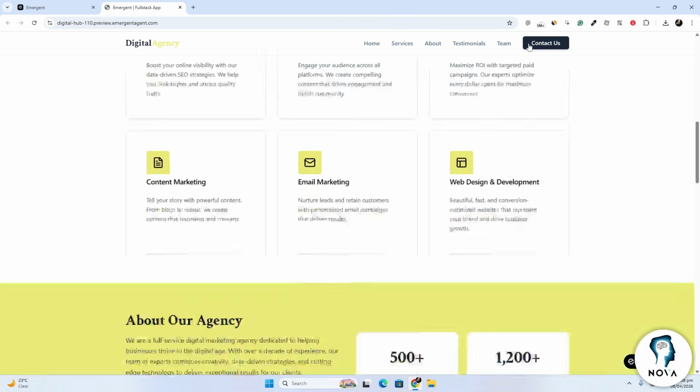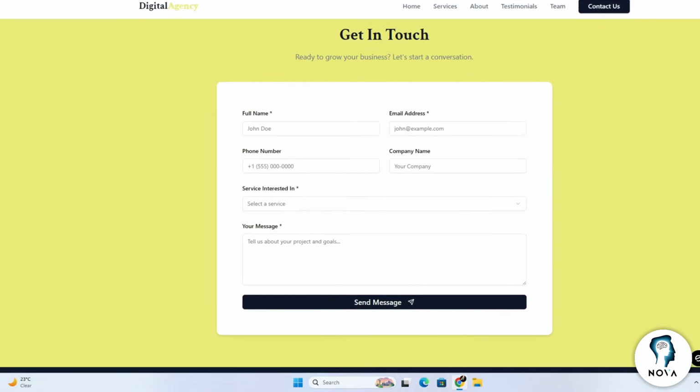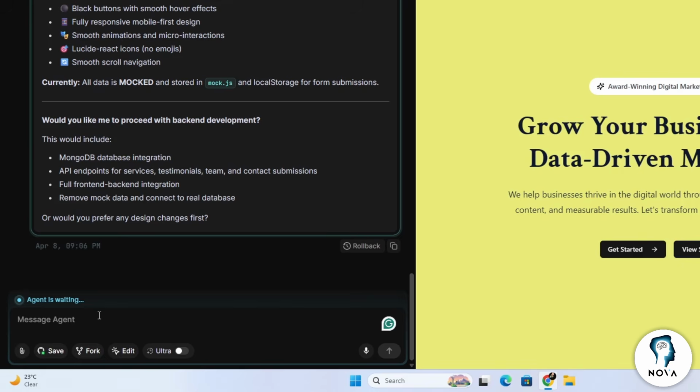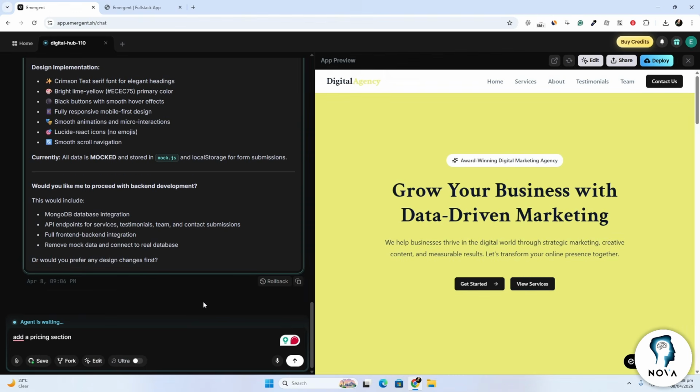If you want to make changes, you can go back to the prompt box and give new instructions. For example, you can say add a pricing section to the website or change the color scheme to blue and white. The AI will update your website based on your request. This is one of the best parts of using Emergent AI. You can keep improving your website just by typing what you want.